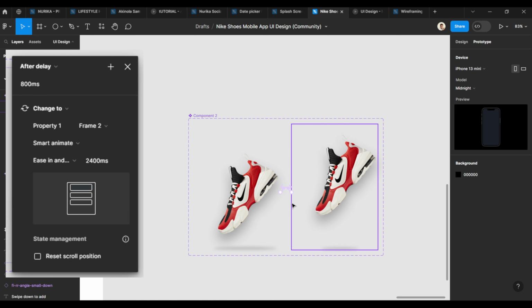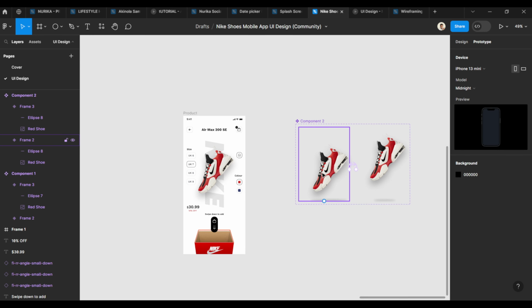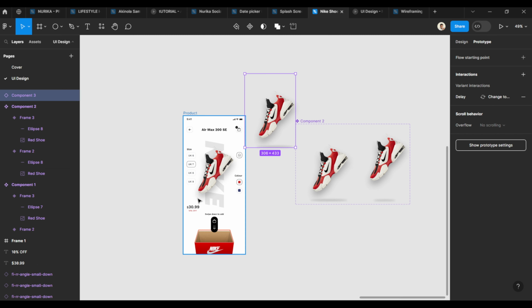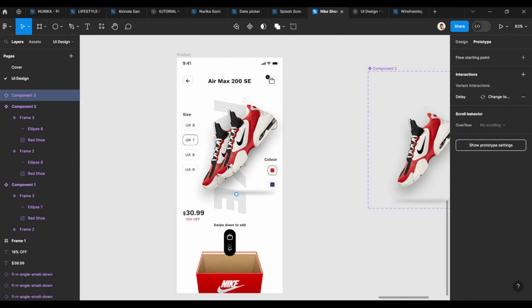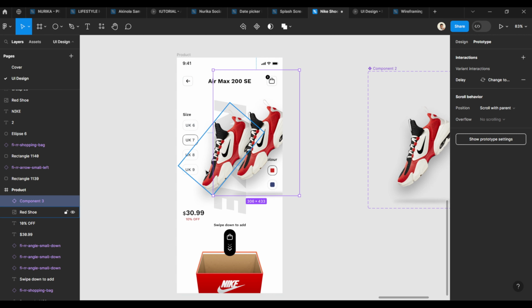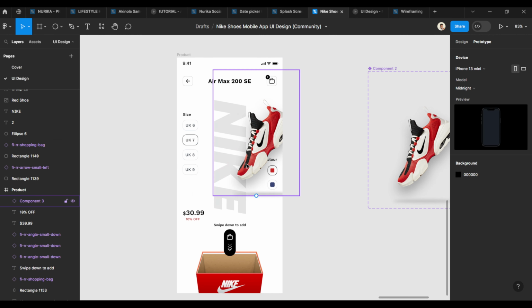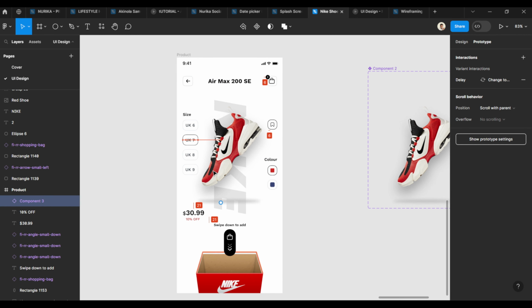Once we're done with that, we cannot click any of these. So I'm going to hold my Alt and take out this component. Then I can use it to replace what I have here. So let me delete this and place this inside just the way I want it to be. Once I'm done with this, the next thing is to play my prototype, and there you have it.